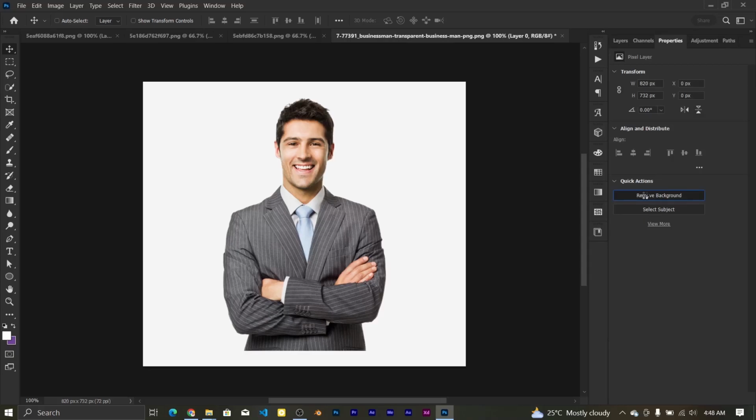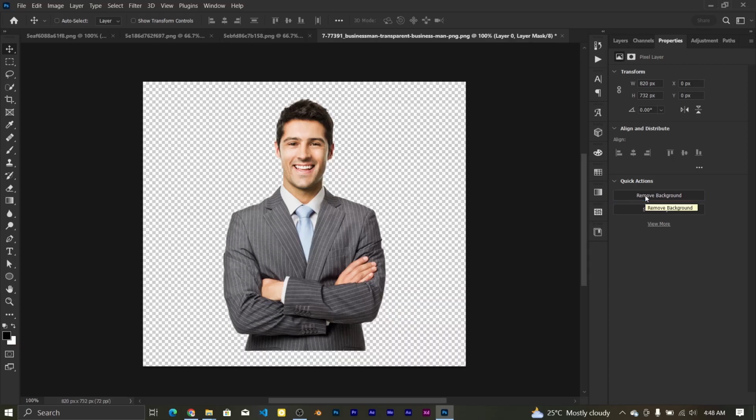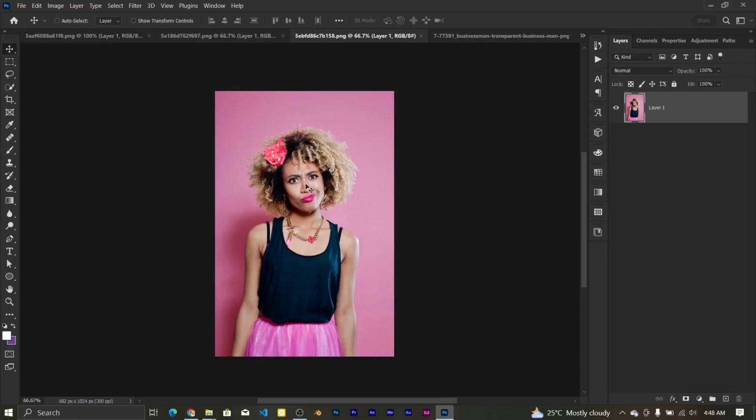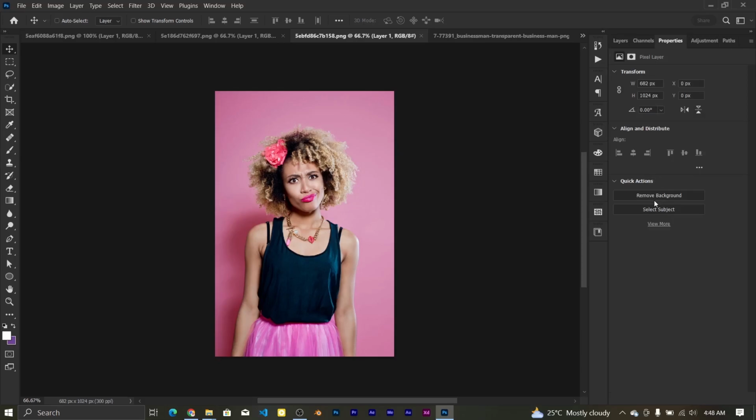This is a very good image as it is a man wearing a grey suit against a white background. So it's going to be very easy for Photoshop AI to work with this kind of image. So let me go to this image. We have this image of a model. This one is not locked. So the same thing: because it's not locked, if you go to your properties panel, you're going to get the same two options available with remove background and select subject. So let's click on remove background and see what Photoshop AI will do to this image.